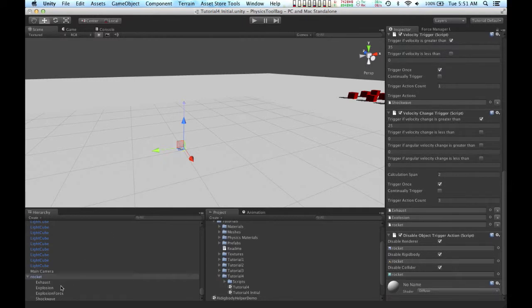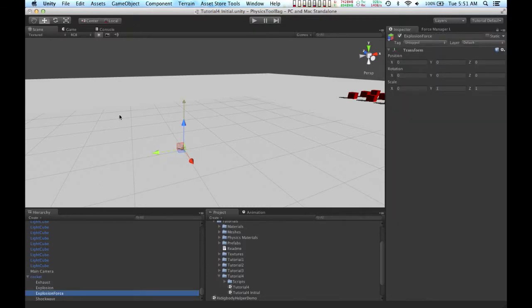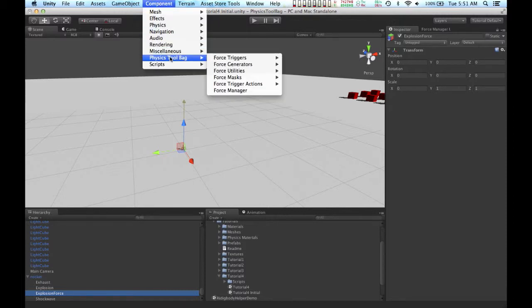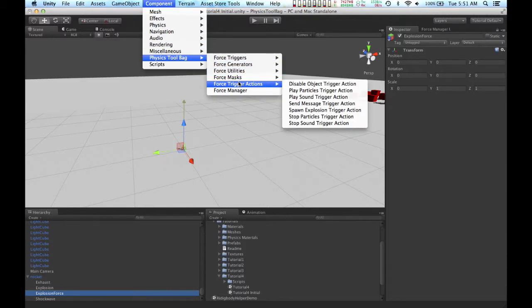I'm going to add one last trigger action. I'm going to put it on this explosion force object, and I'm putting it on this object instead of the rocket object because the rocket object already has a trigger action on it. So for the purposes of organization, I'm going to put it here.